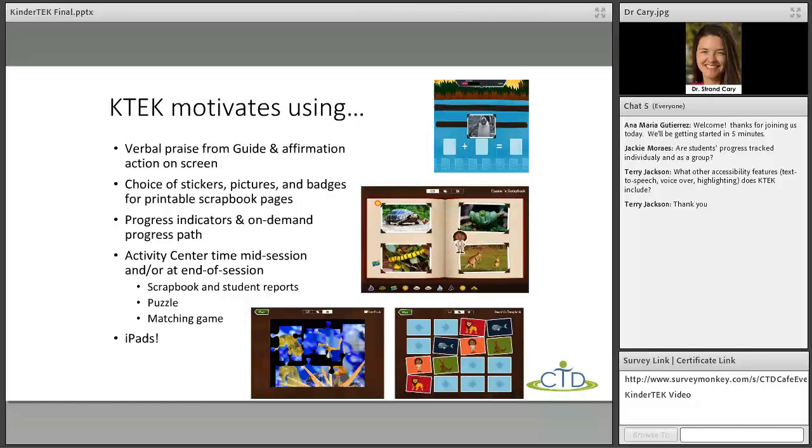And then we have an activity center that usually is set to happen at the end of a session, but teachers can set it to happen mid-session as well for those students who need it. And that includes a scrapbook and student reports, a puzzle, and a matching game, as you see here. And we've started with the scrapbook and then added the other 2 features, and students are liking each one that we're building in.